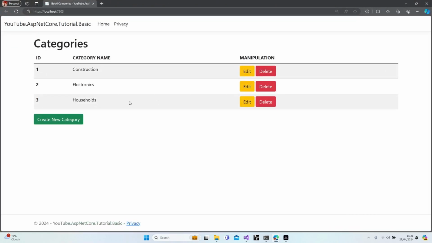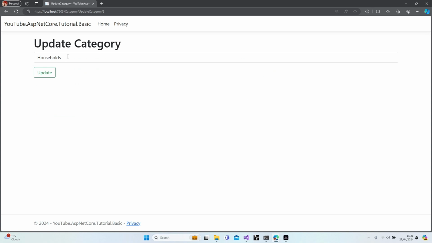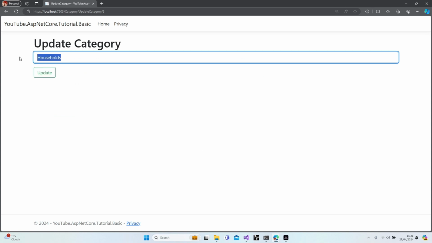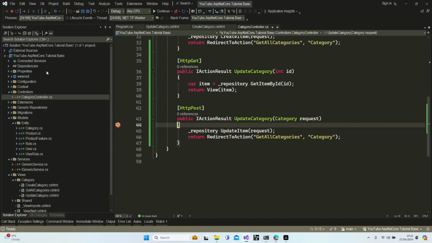Perfect. So why couldn't we update our electronics or household? Let's edit it again. We received households and let's change it to test. Click update. Here we go. We sent our request. We didn't send our ID. All right, perfect.